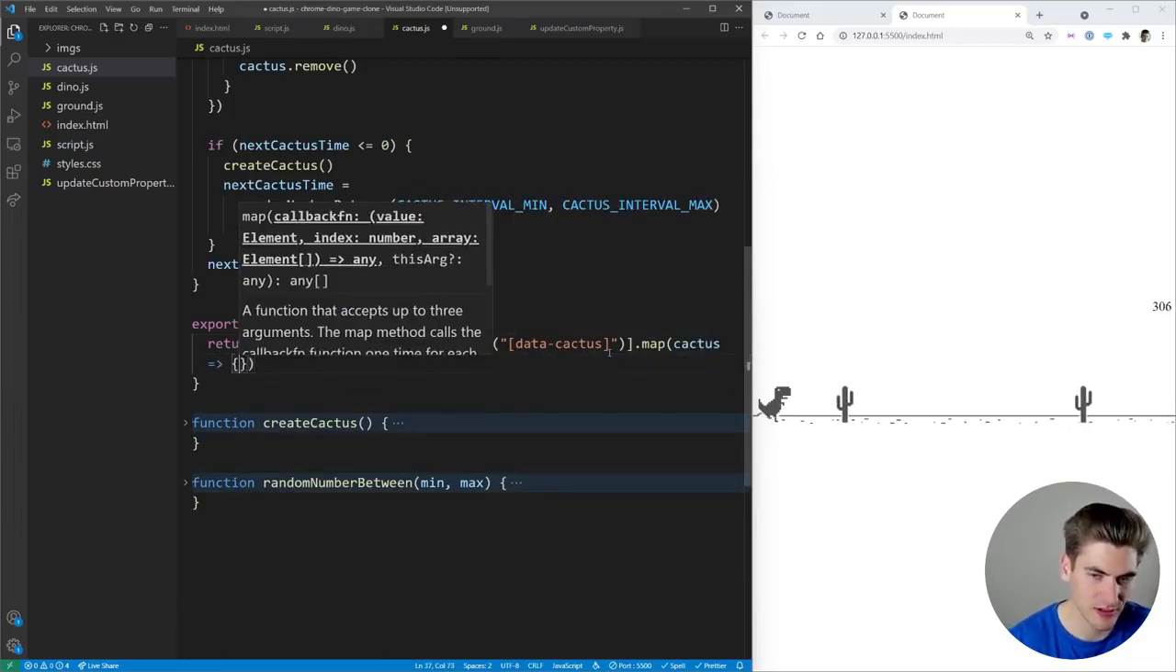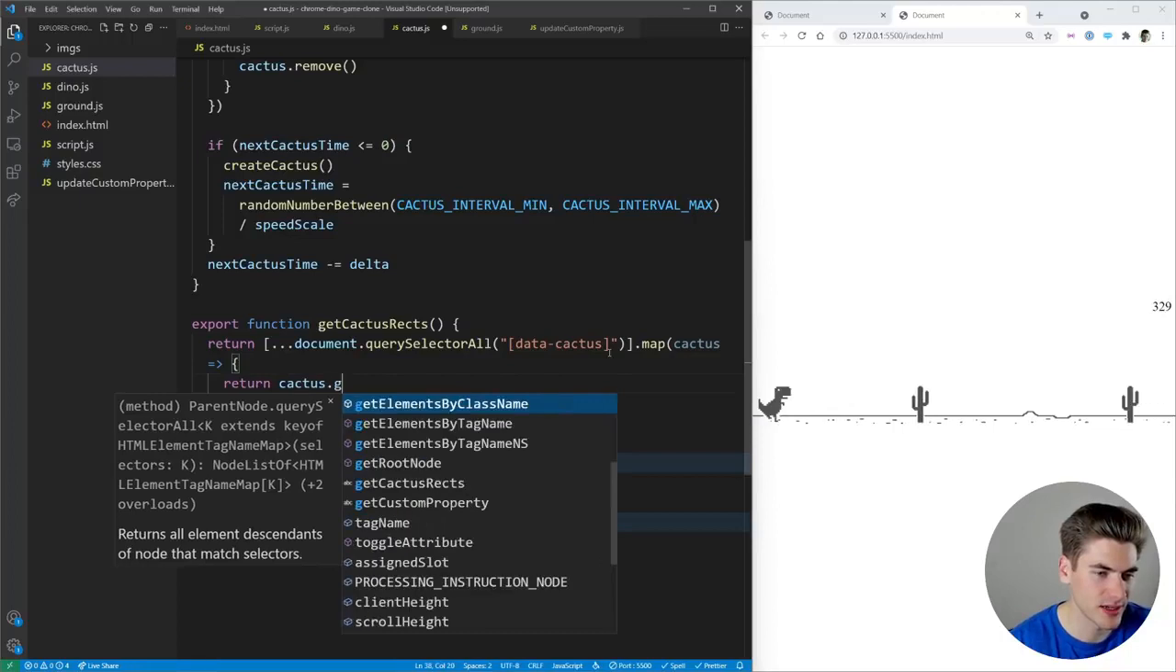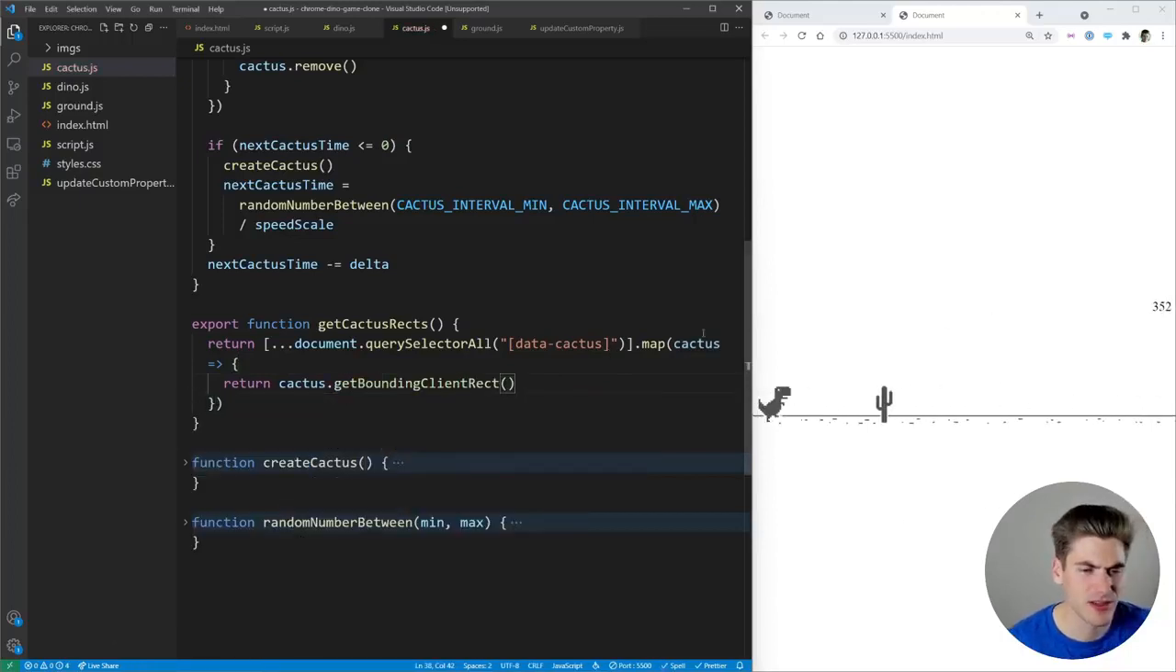So I can say cactus here, and I just want to return our cactus.getBoundingClientRect. This is going to give me a rectangle that has like a left, a top, a bottom, a right position for every cactus that is currently on the screen, so that we can actually interact with them all.